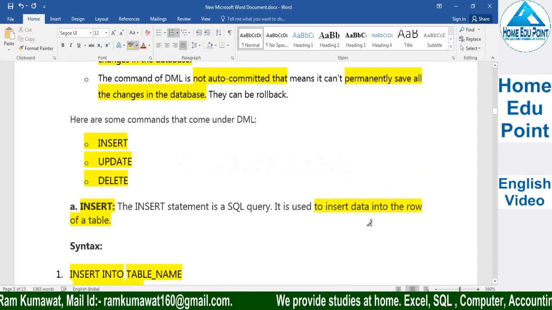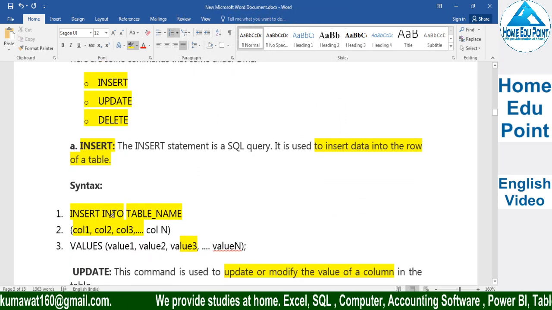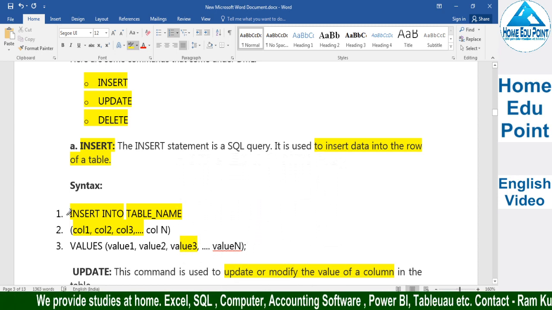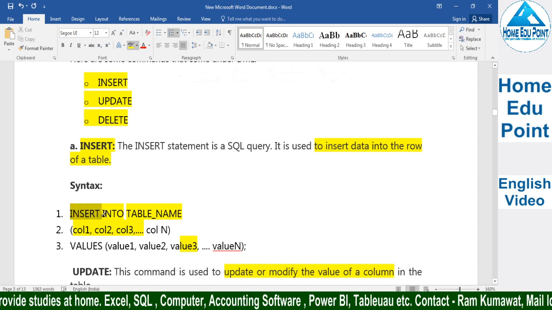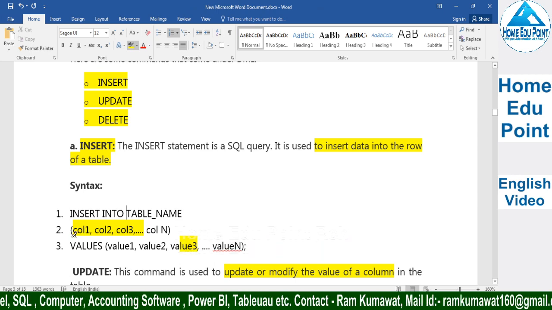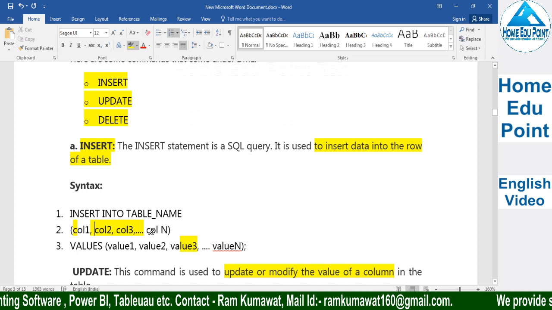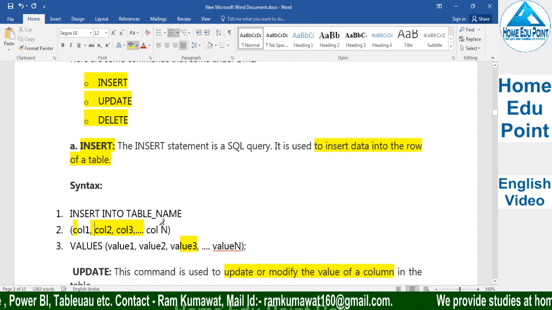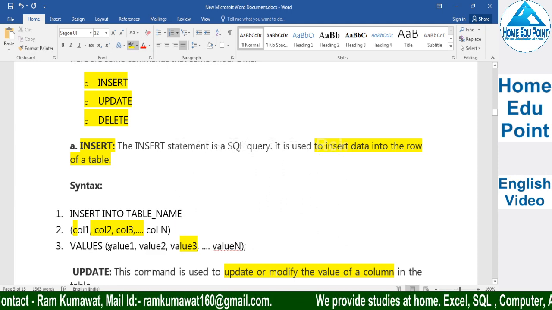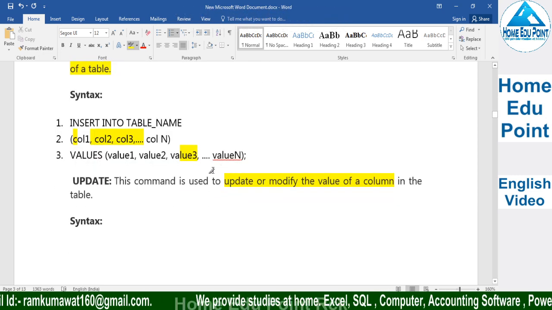The insert command inserts data into the rows of the tables. Syntax for insert: first we write the command insert into, then the table name, then column 1, column 2, column 3, and so on to column n. Then we write value 1, value 2, value 3, and so on to value n.